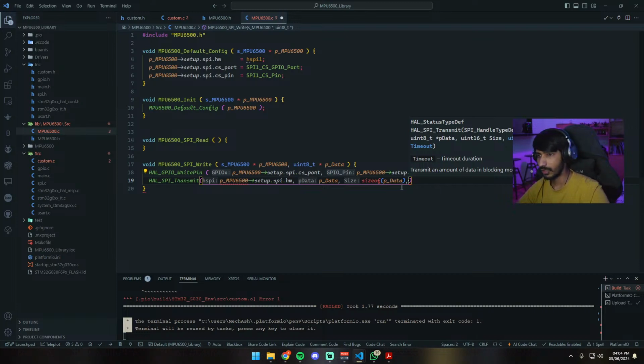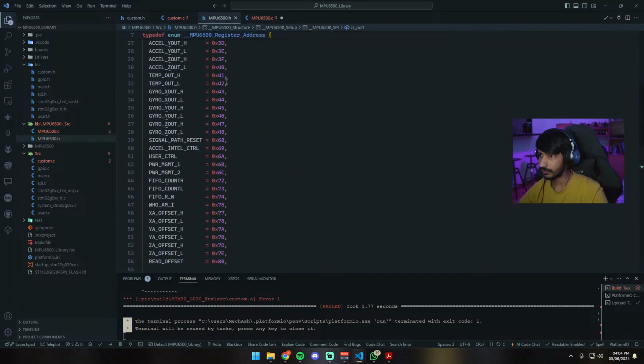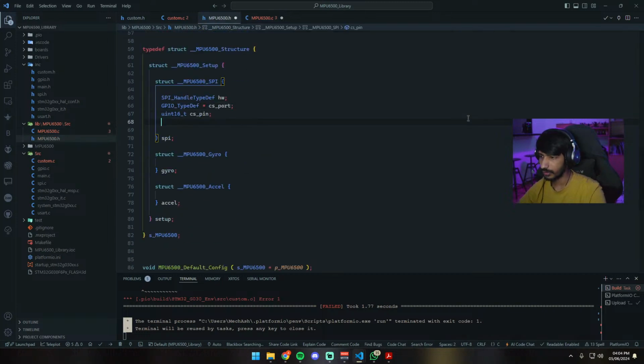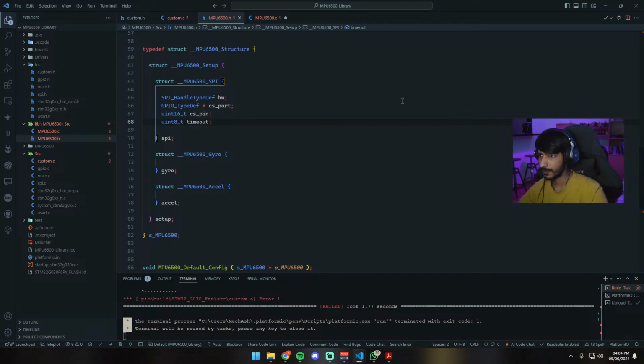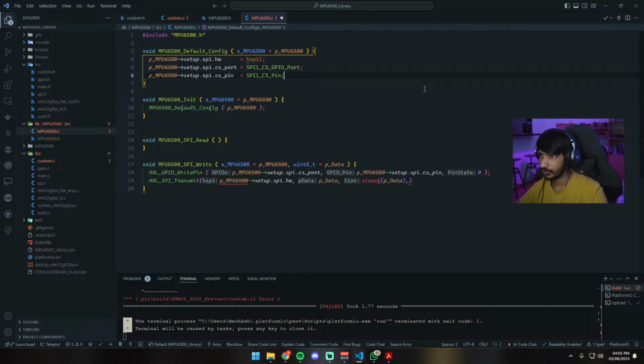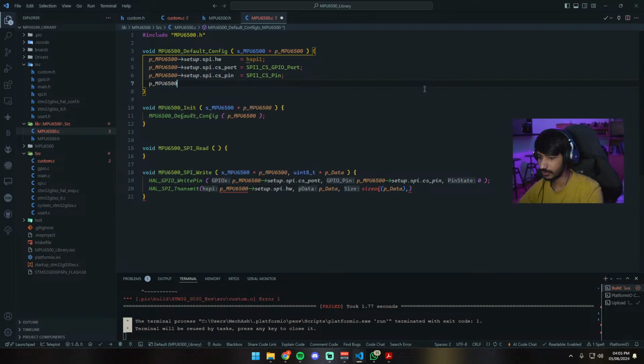Underscore the timeout. I'm going to create a function called over here, not the function. uint8 timeout, and in the default we set p_mpu.setup.spi.timeout equals 100 ms. So p_this setup SPI timeout.